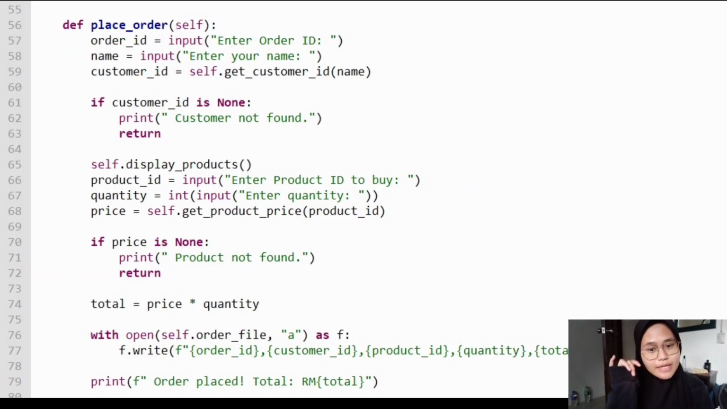Okay, and then obj place order, it will call the place order method, and inside place order, it will show enter order ID, enter your name, and display products will be called again to show the list. And then enter product ID to buy, and enter quantity, which will be used to calculate the total. And then it will print order placed total RM, and the output will be order placed. For example, the output will be order placed total 12 ringgit.